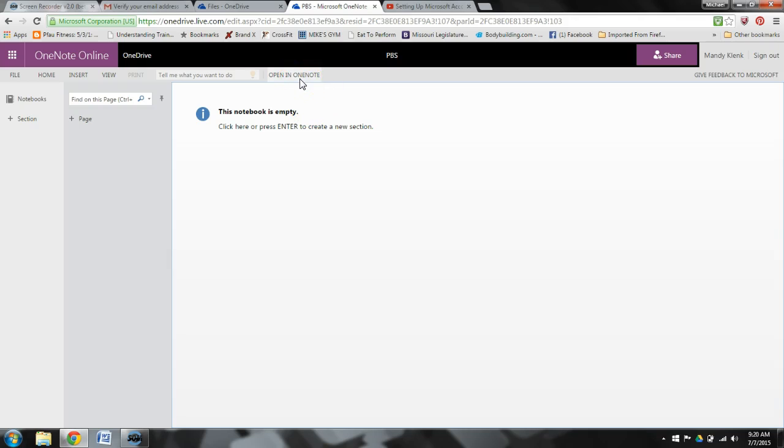Now, those of you that may not have OneNote on your computer, if you click on this Open in OneNote, OneNote is a free app that you can download for Apple products. You can download it to your phone. You can download it to tablets. You can get a free OneNote app for any device, which is what makes this so easy to use, is we can use it on any device that you have available to you.